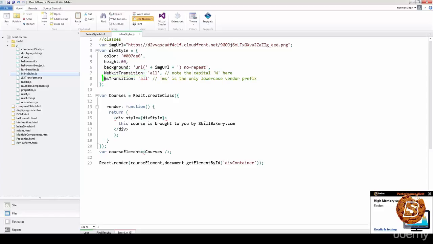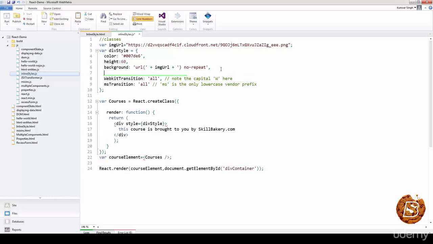This is an exception over here. This one is the only lowercase vendor prefix. Apart from this, if you want to specify background image, in that case the property will be something like this: background and then image. So you can see that the next word will have its first letter capital. So that's how the camel casing works.